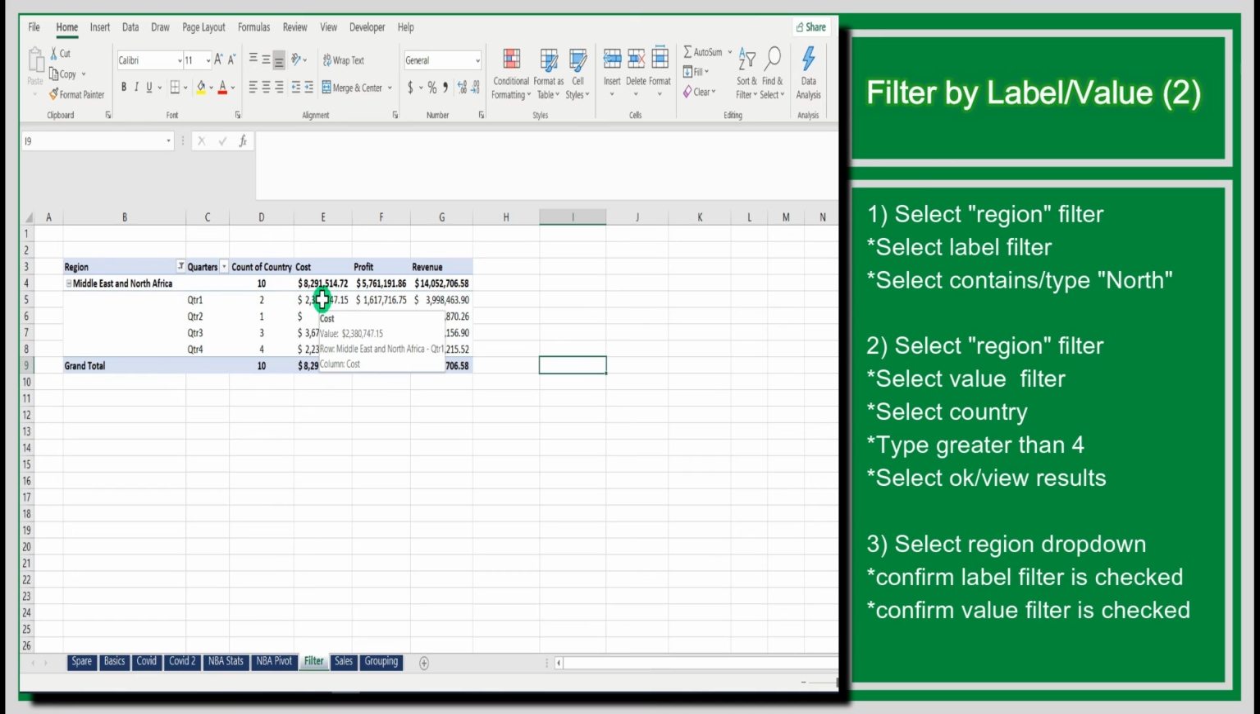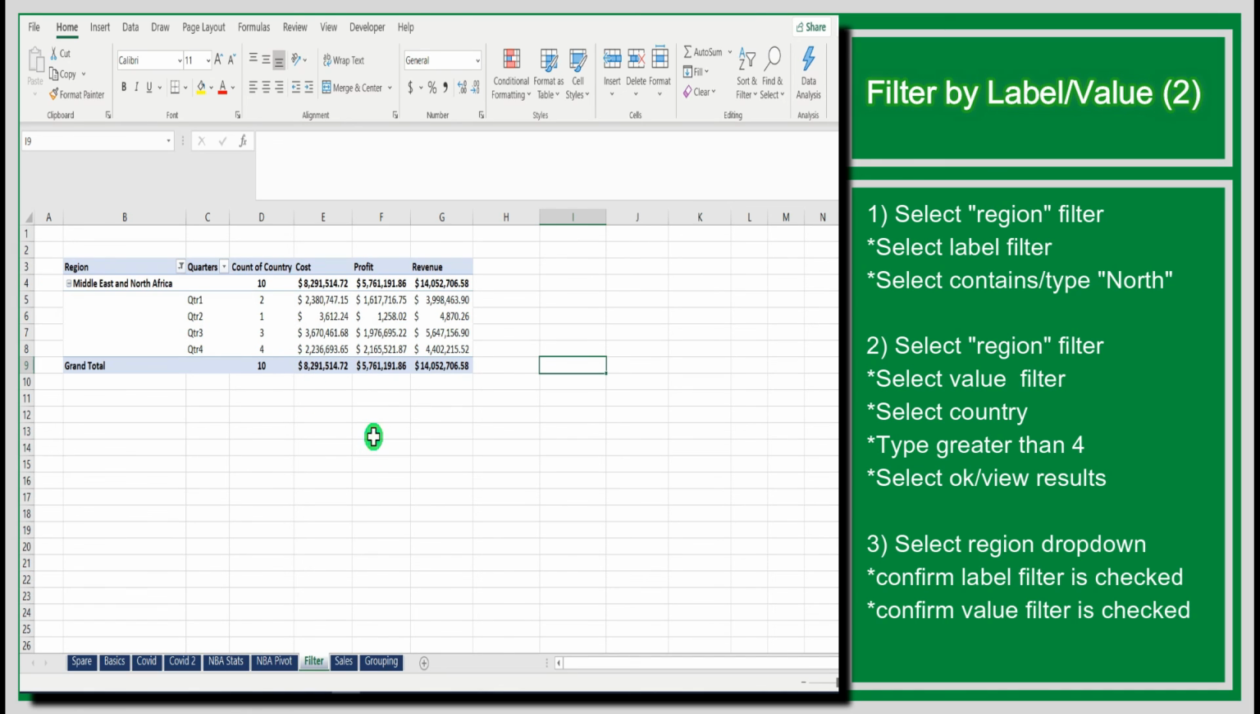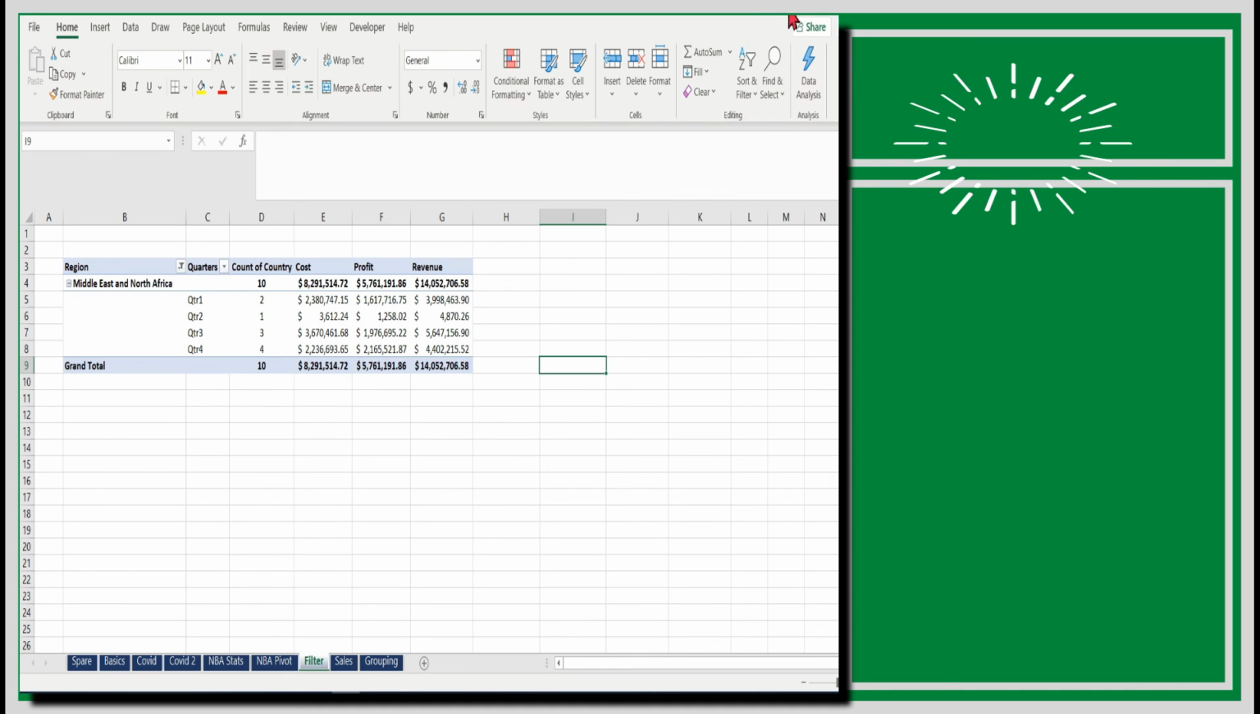Let's take a look at our filters and make sure both are checked so we can make sure that it is working correctly. Okay, and as you can see, our label filter is checked and our value filter is also checked. So with that being said, I'm going to wrap this lesson up. I hope you found this information helpful and I'll see you in the next video.